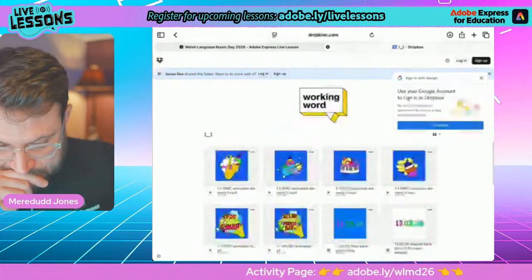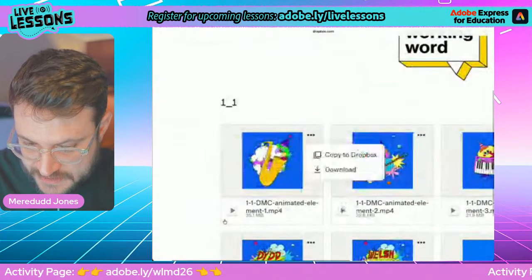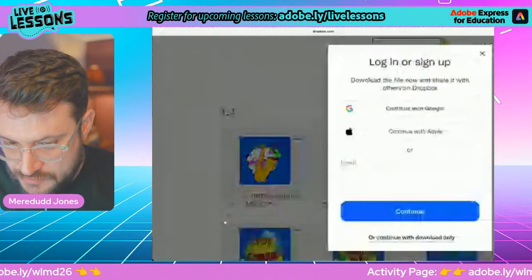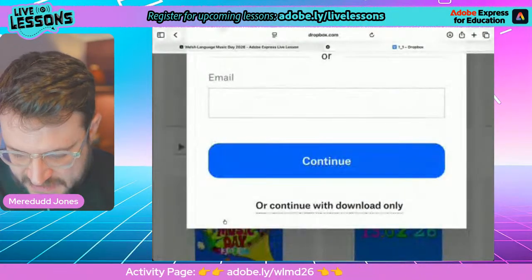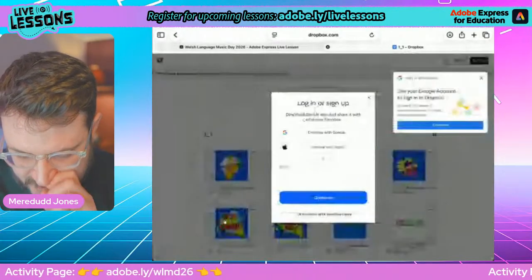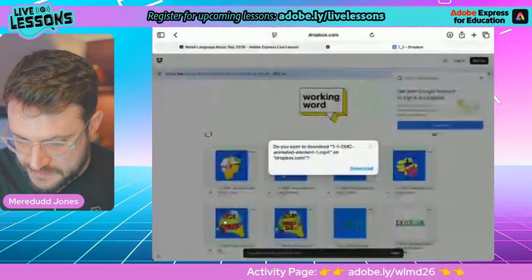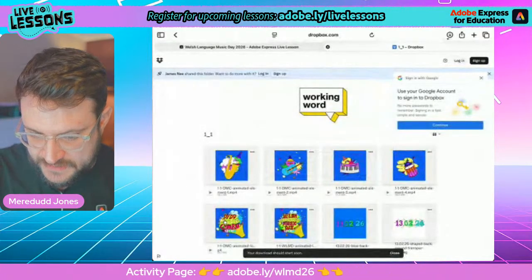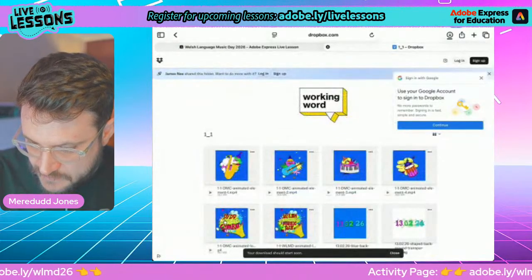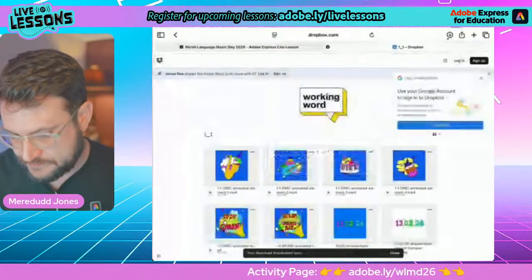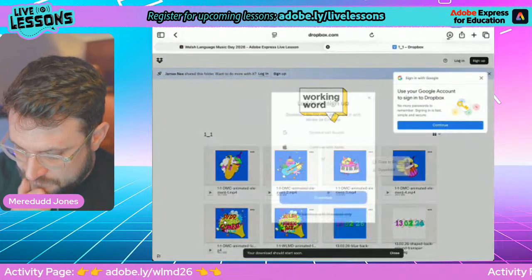To do that, I'm just going to start with this first one here. Click on the 3 dots, download. Now, you don't need to log in or sign up. There's a button at the bottom that says continue with download only. That is absolutely fine, so you don't need to do anything with that window. Just tap download only and then download. Done. Okay, let's do the next one. 3 dots, download, download only, download. Next one, download, download only.